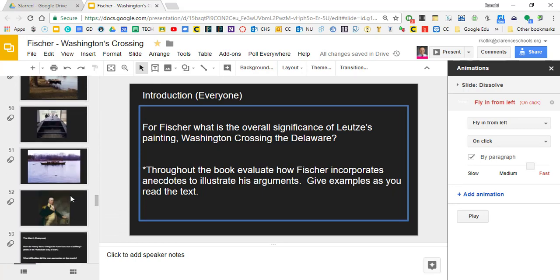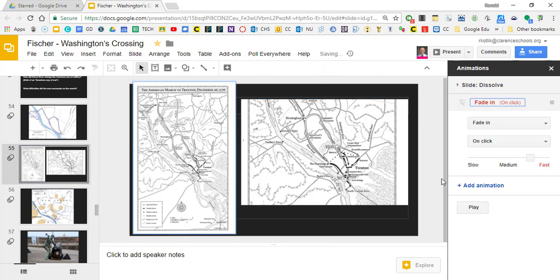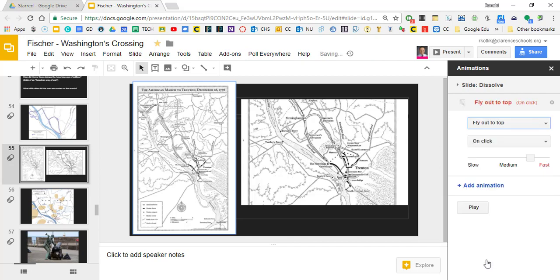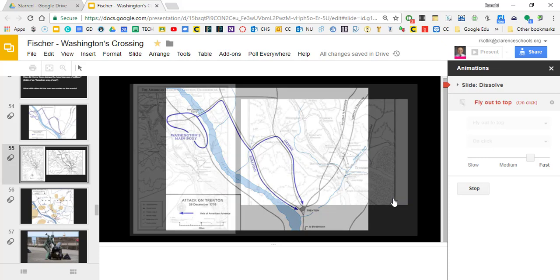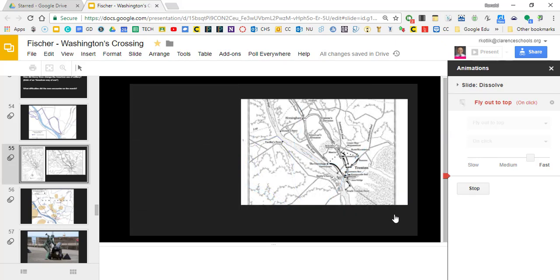Now let's go down to a slide that has two images. There are two maps on this slide down here. I'm going to add animation. Let me click on the image and add animation. It could fly in, or we can fade it in, but maybe we'll fly out to top. Let's just play it. All right, and it flew out. Kind of neat. So we got rid of it, and we only want to show the one. We'll stop that.